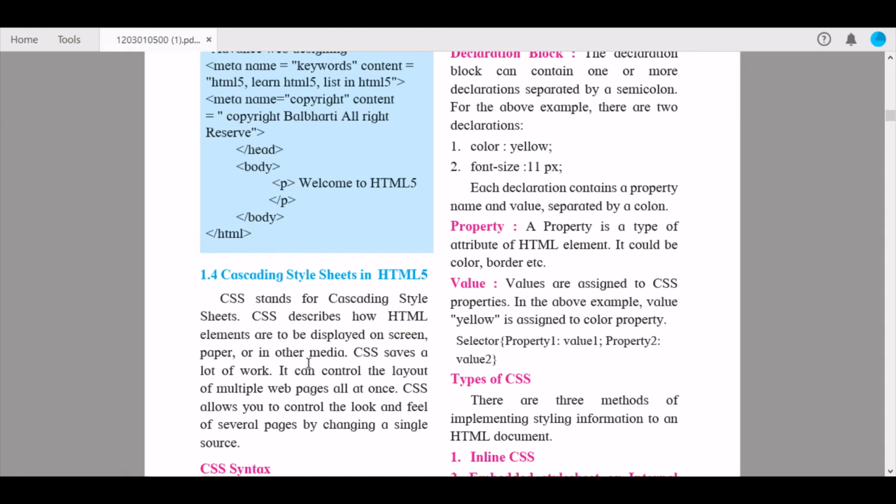Like CSS helps you change the properties, values, fonts, weight, height, width, and etc. It's a huge array of details you can add to your raw data in HTML web pages. CSS allows you to control the look and feel of several pages by changing a single source.